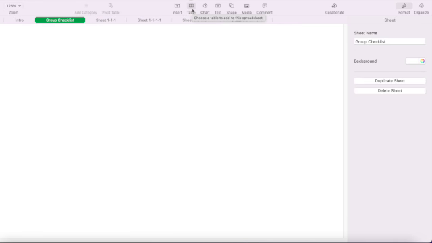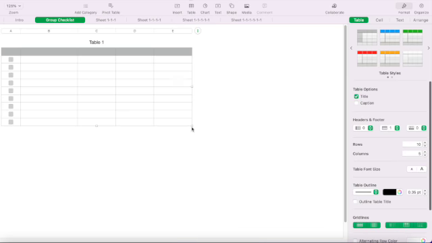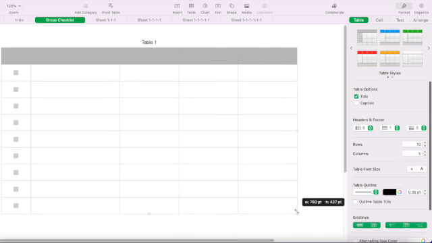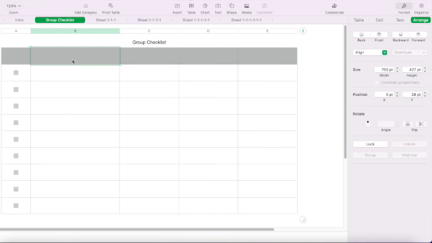So if you hit table, you can add a table, and as you can see on the left, I'm going down on the left to the third option. I'm going to click on this checkbox. Make it larger. I can highlight and change it to group checklist. Maybe I want to ask them, have they completed items? Completed.